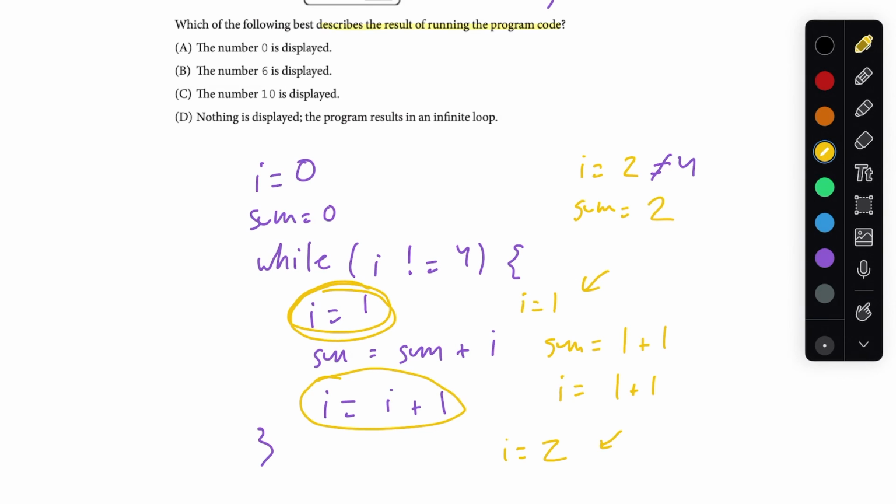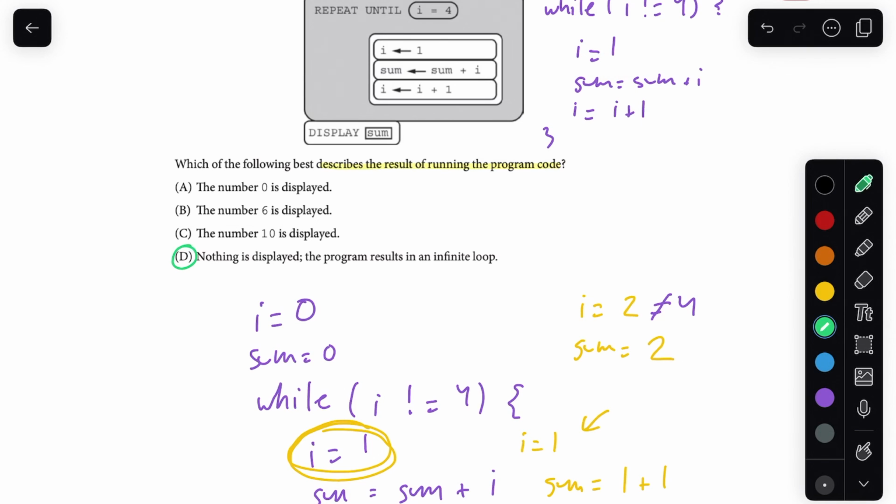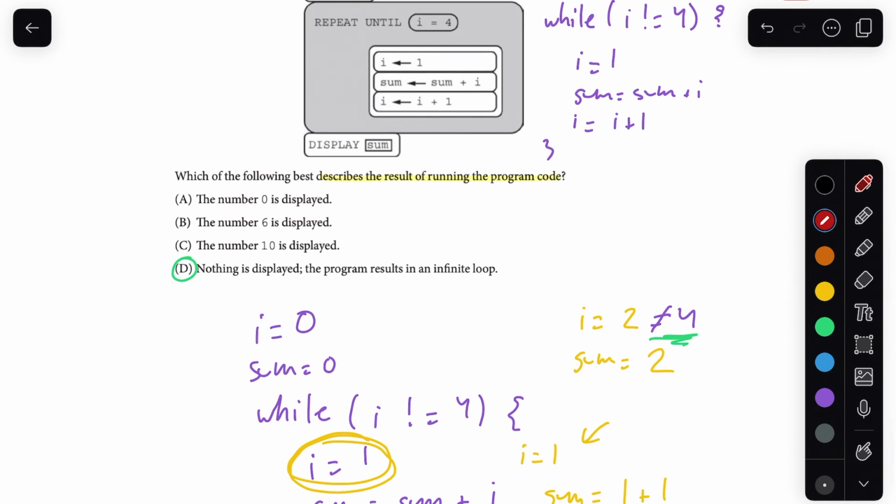So I would say the correct answer for this is nothing is displayed. The program results in an infinite loop. At no point are we actually going to reach the 4 that we need to stop the loop. So I would say nothing is displayed here. The other 3 answers are incorrect because, to reach this part of the code, we need to actually reach I equals 4. We are never going to do that. So the correct answer is D here.